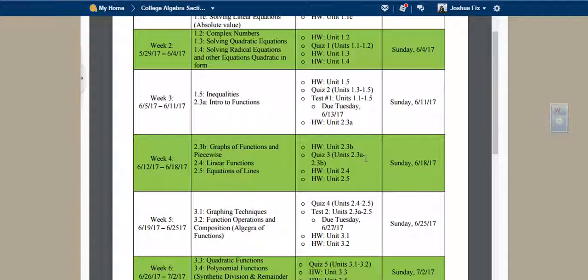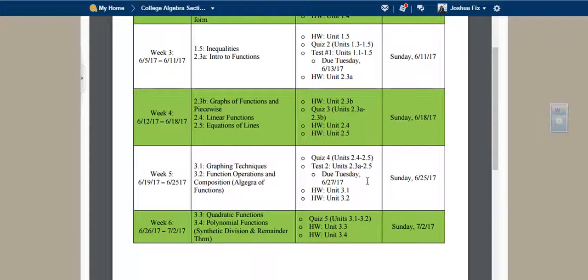And you can see we cruise back through, so the next week you've got homework, quiz, homework. All of that stuff is due on Sunday evening, no exceptions. The next week is a quiz, the test, and then 2 new homework assignments over new stuff.